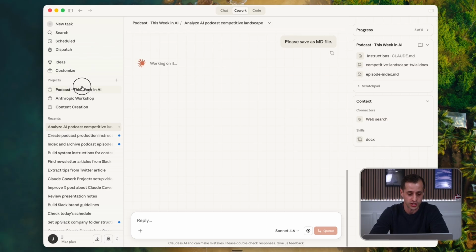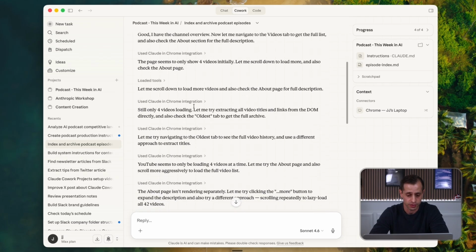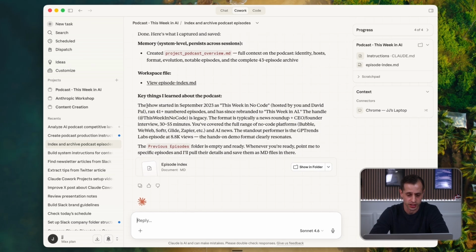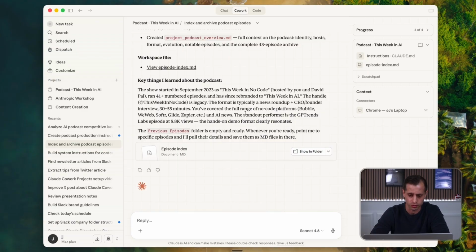It will be easier for Claude to read it within the project files here. Now I'm going to go back over here and I'm going to see that we have some information here about key things that it started. So this started originally as This Week in No Code. That's true. In September 2023, this has been going. So it has run quite a number of episodes here, and they're usually 30 to 55 minutes, full range of no-code platforms, moving into AI news. Previous episodes shown in folder.